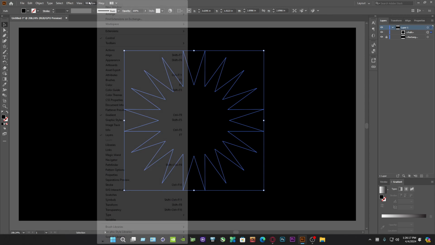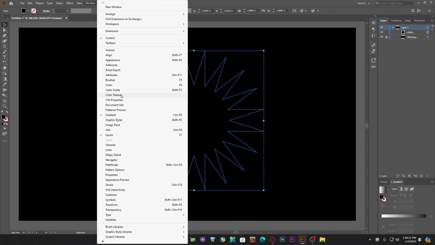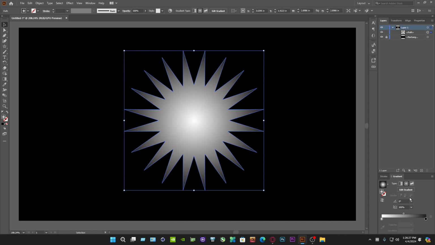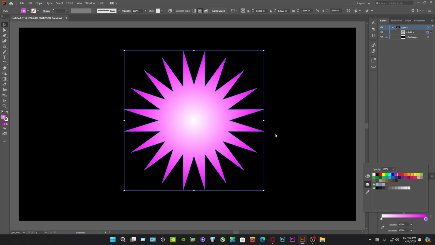So after that you have to click on Window, then select Gradient. If you already have the gradient panel, you don't need to do this. So after opening the gradient panel you have to select the radial gradient, then select this, double click on here, then select the white color, then select this, then double click on here again, then select this panel, then select any color for your design. So I am selecting this color.